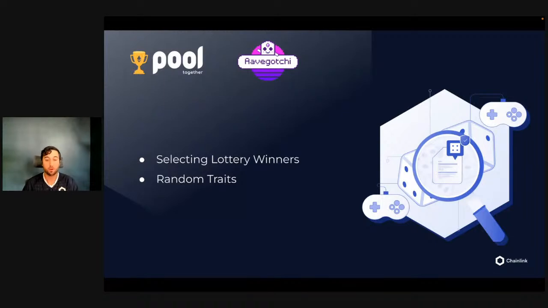Selecting lottery winners is also truly important, to assure that if you're running some kind of lottery or raffle on the blockchain, the statistics of winning that raffle are truly random, and the probabilities line up to what is advertised, right? So that's Chainlink VRF, bringing provably secure randomness on chain.